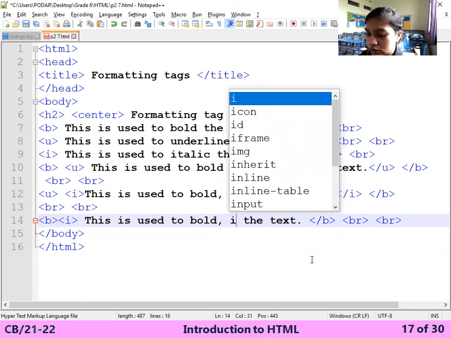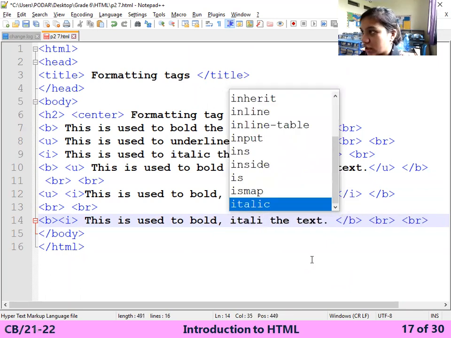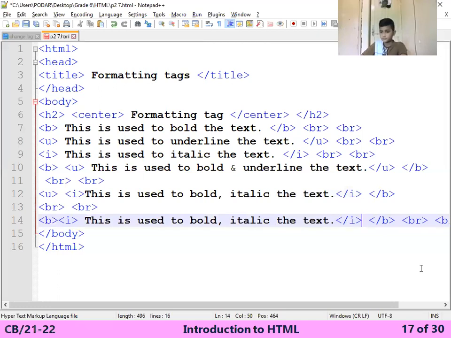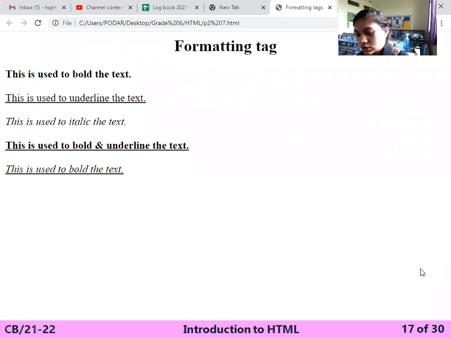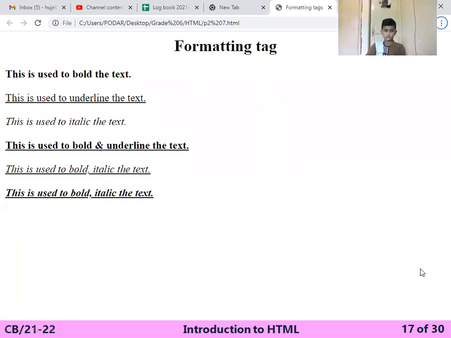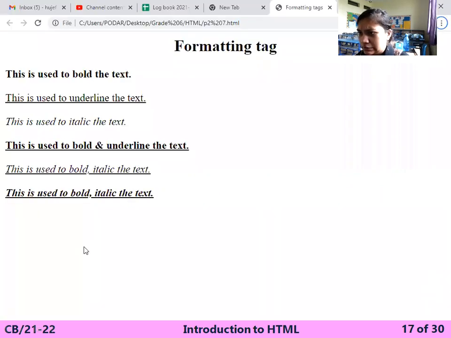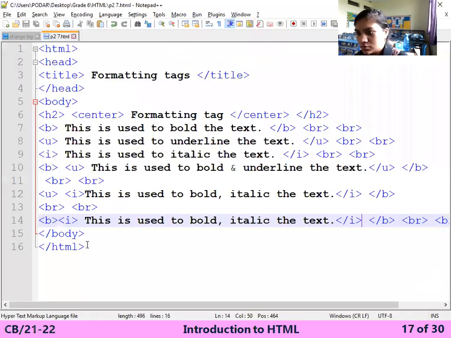Bold, italics. You can change the order, आप पहले भी I लिख के बाद में भी B लिख सकते हो. It's not necessary that you write the B first. Choice is yours, whichever you want to use first. I closed, saved it, F5, bold and, sorry, yes, italics and underline will be there. Okay, I'm using the 3 tags here. Yes, it's bold and italics only. Underline is there. Okay.